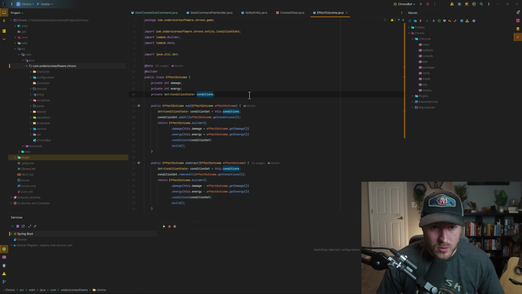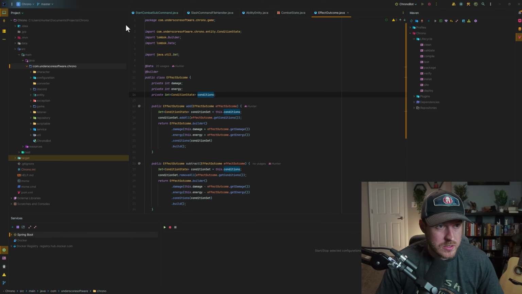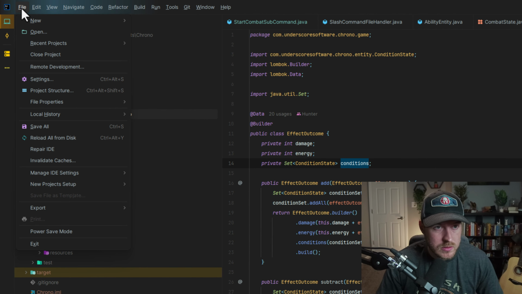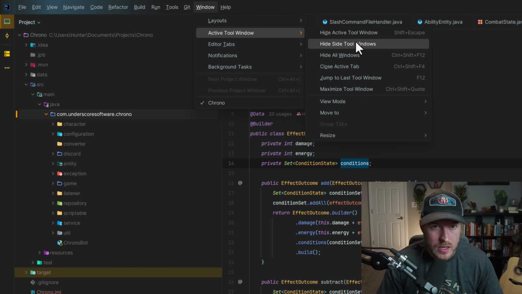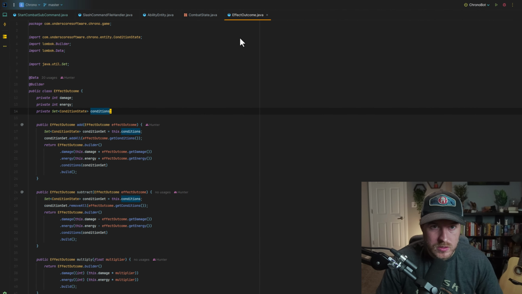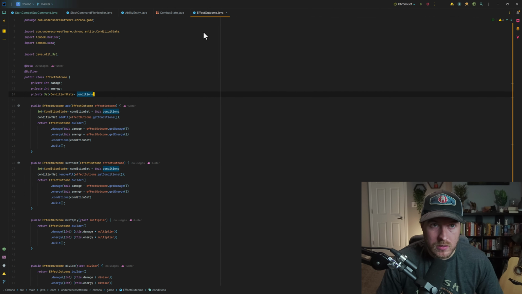Another way, in case you don't want to do the keyboard shortcut to hide and restore all of your tool windows, is to go up in the upper left, click on these three dots, move over to Window, go to Active Tool Window, and then go to Hide All Windows. And that just gives you the editor. And you can do the same thing to restore the same windows.